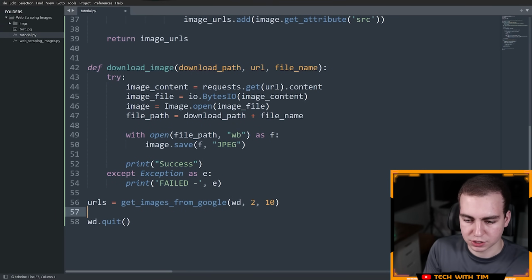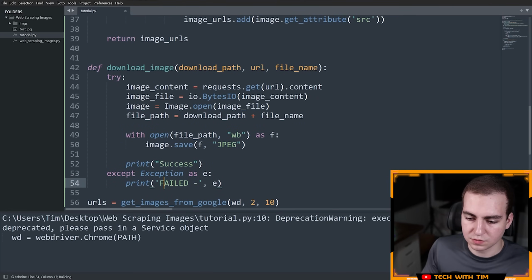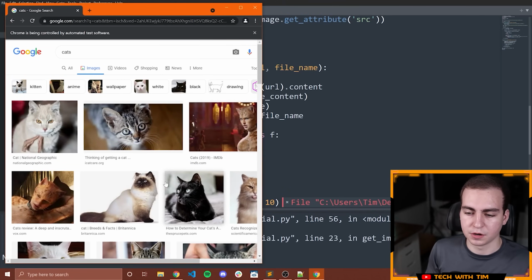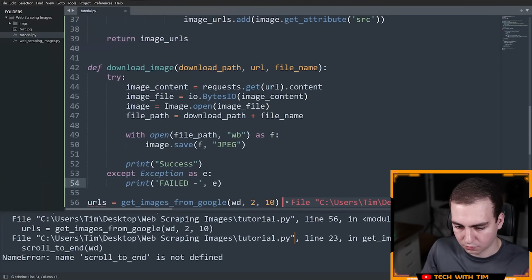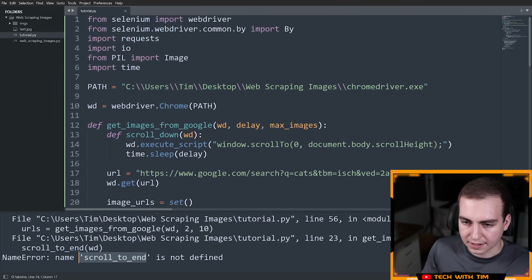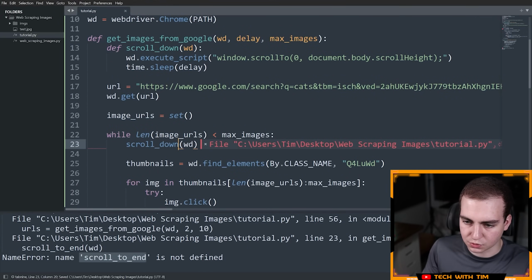And let's start by actually just printing this out and making sure this is giving us all of the valid URLs that we want. So I'm going to say print URLs. When I run the code, we can sit back and we should be able to watch Chrome go through here and do its thing. And of course, we get an error. What is the error? Scroll to end is not defined. Okay, I guess that's because I called this scroll down. So let's just fix this name here to scroll down.